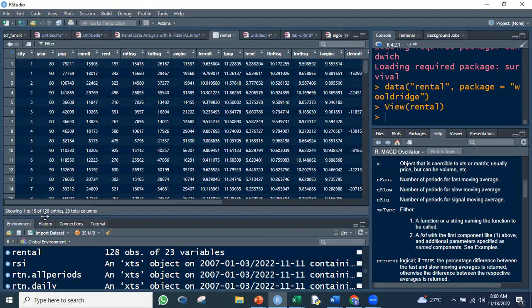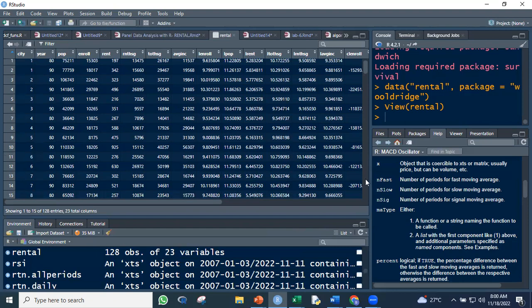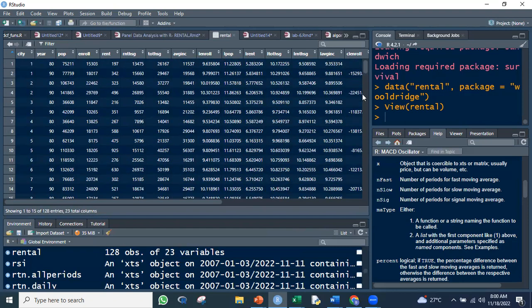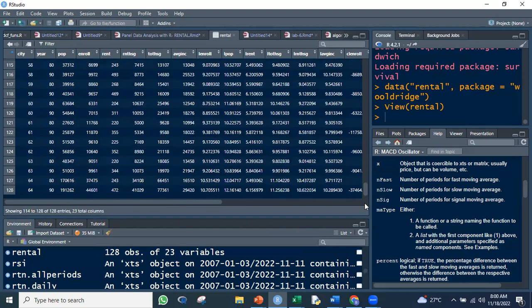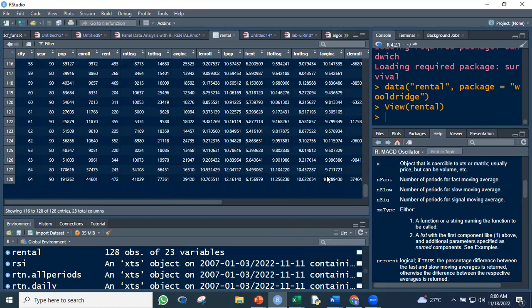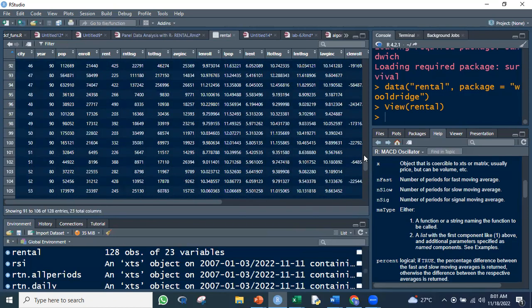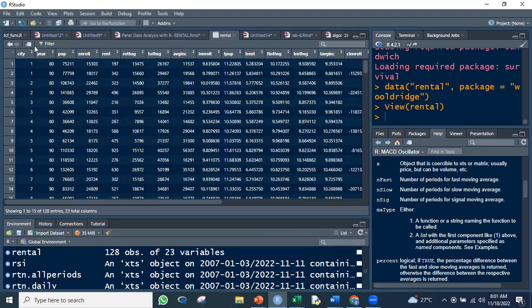Okay? So, how many years is this? Two, right? 80, 90. And then how many units, how many individuals? So, you can see here, 64 different individuals. Okay? So you have 64 cities and then 2 years, 80, 90. And then the data is sorted by city. Yeah, 1, 1, 2, 2, 3, 3, 4, 4.